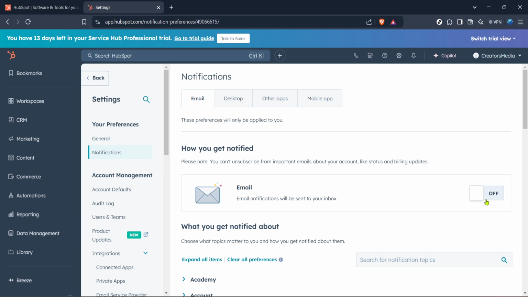And there you have it. With these steps, you should now have a quieter, less distracting HubSpot interface that allows you to focus more energy on what truly matters.